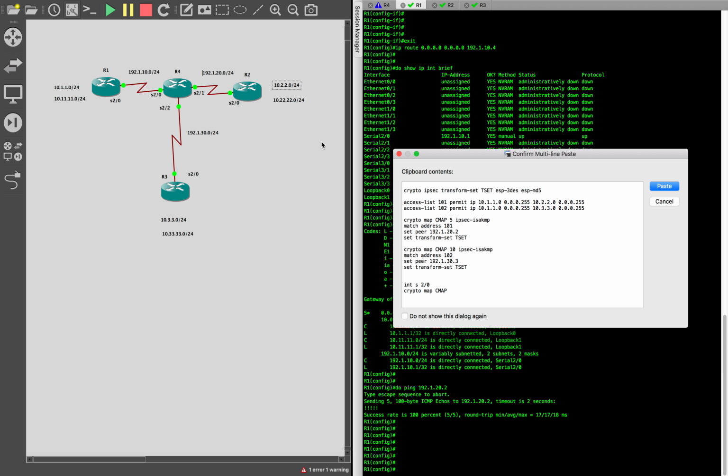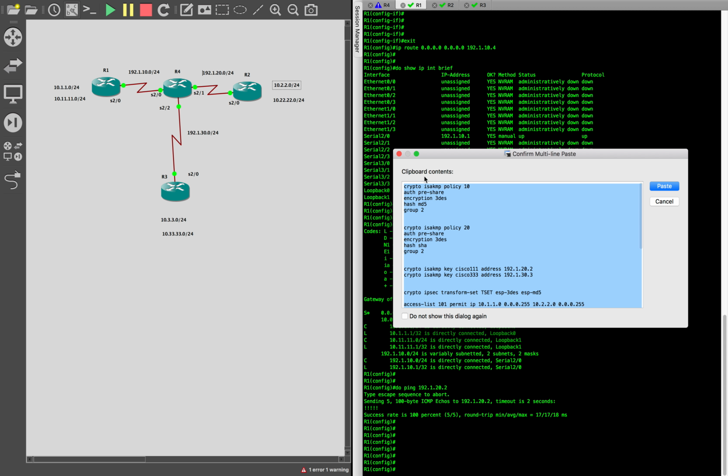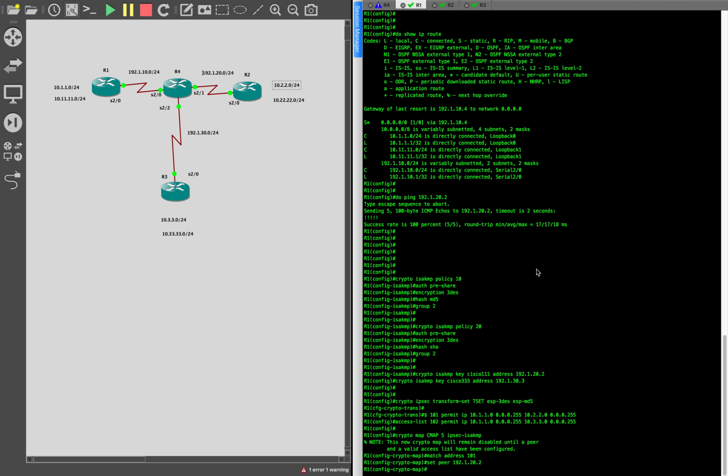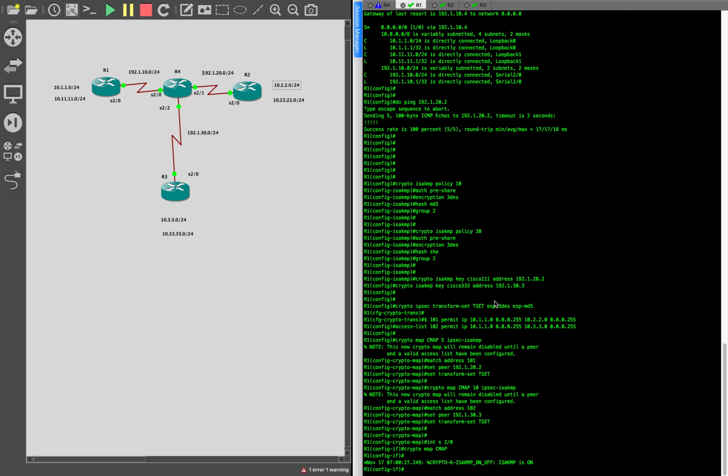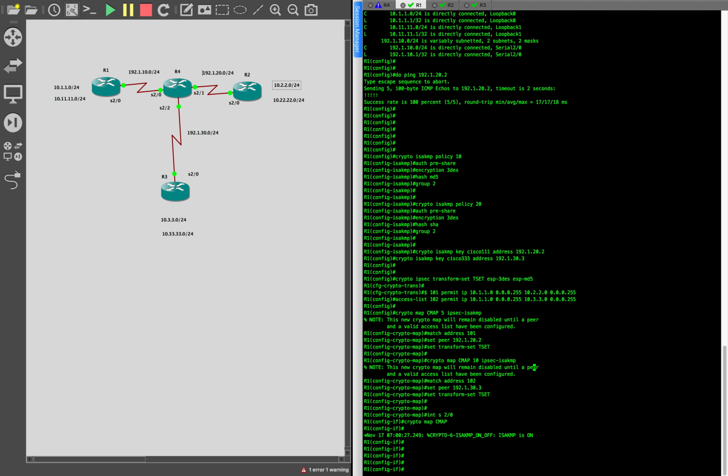Now once we have done all of that, we need to apply this VPN configuration on the outgoing interface. In case of R1, serial interface 2/0 is my outgoing interface, and I'm applying it on that using the crypto map command. So let's apply this on R1 now. That looks good. Hope everything is good.